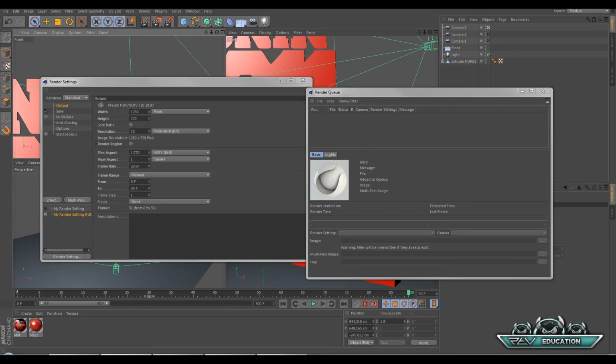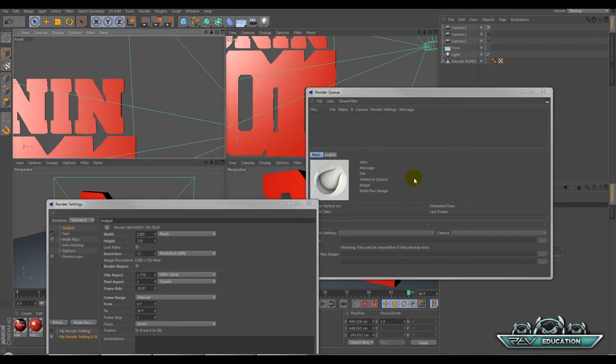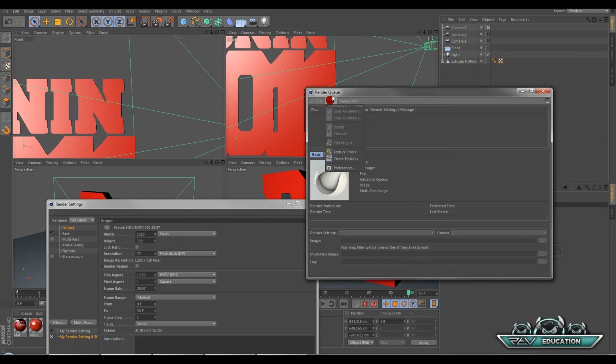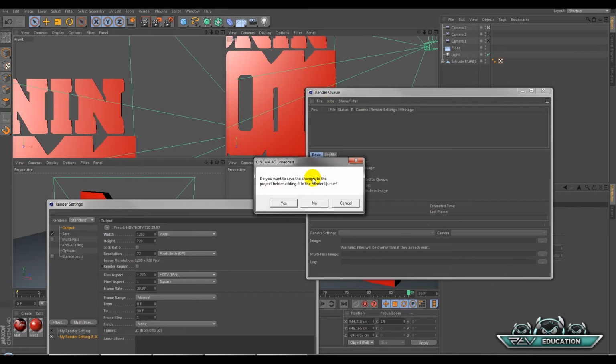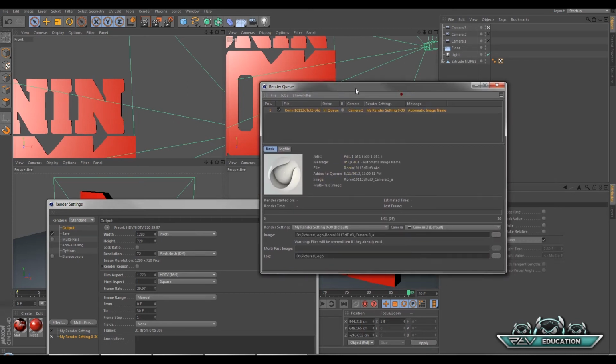So basically I'm going to go to camera. I can do one of two things. In the render queue, I can say add current project. It's asking me to save first, because you can't add anything to the render queue unless you save it. So it's going to save it. Boom. It's now going to set camera 3 right into the render queue here.